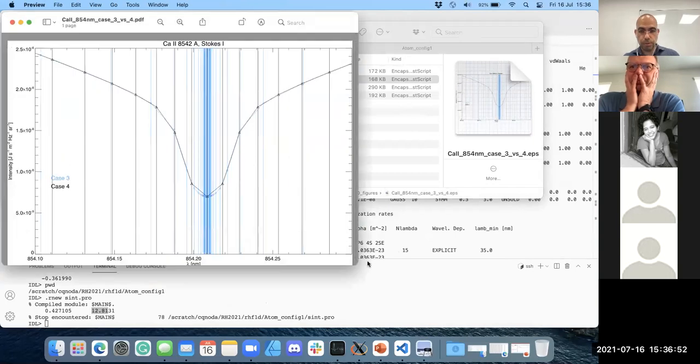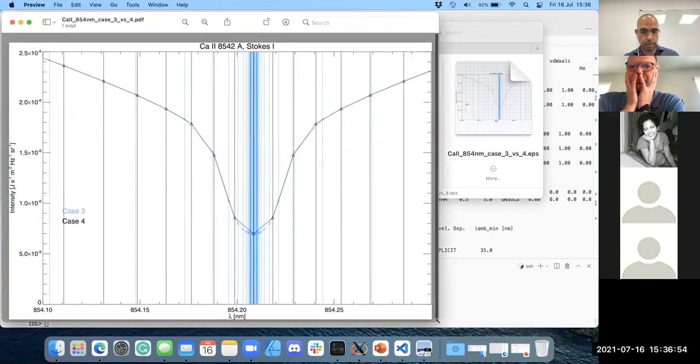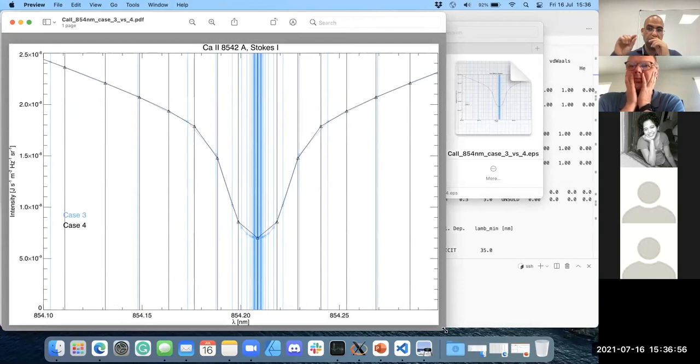In order to allow you to better visualize the differences, now I'm putting a vertical line where you have a spectral point. Okay. So we have the blue and the black profiles, but also the vertical lines. The blue ones correspond to case 3, where we have Q-core 1. And then black is case 4, where Q-core was 20.